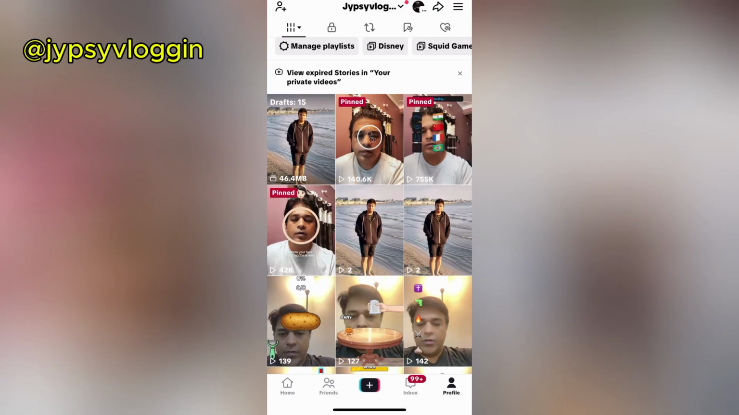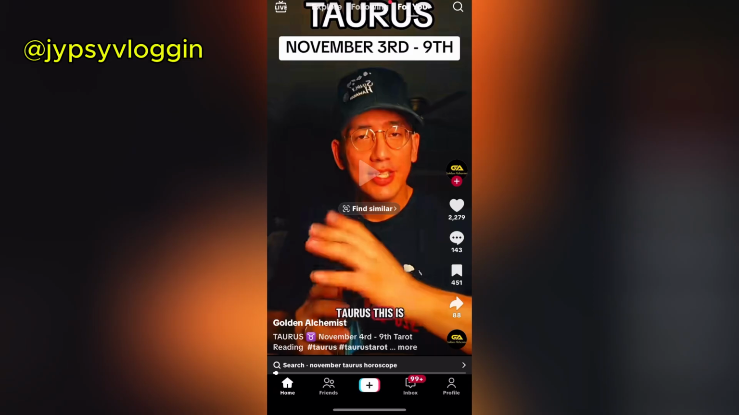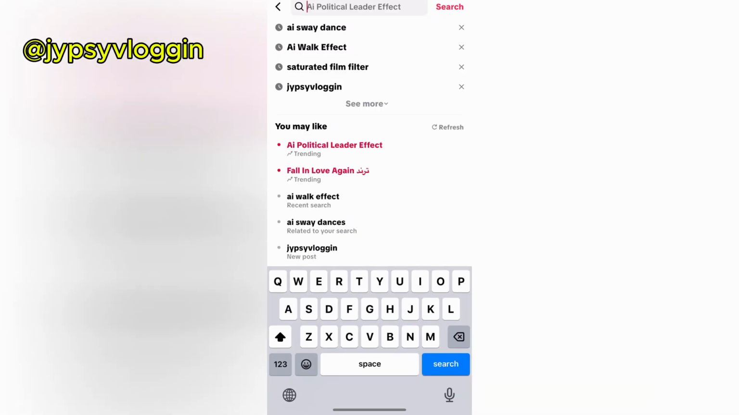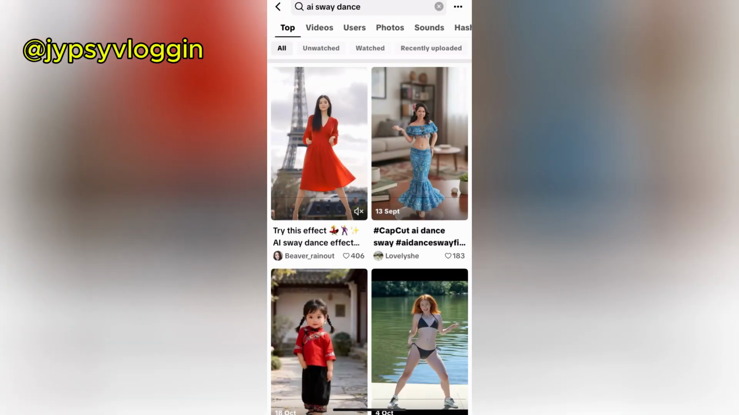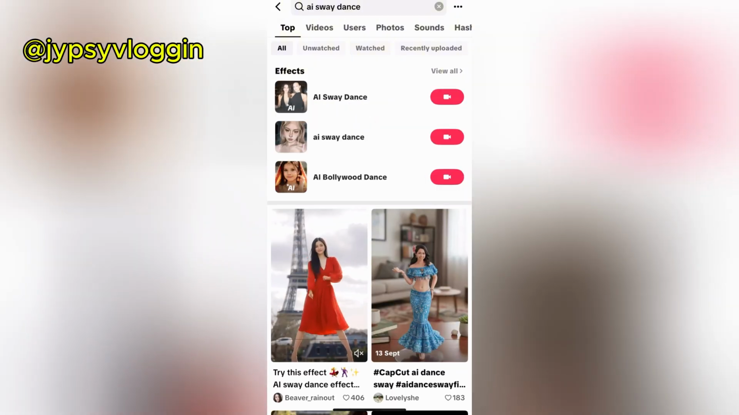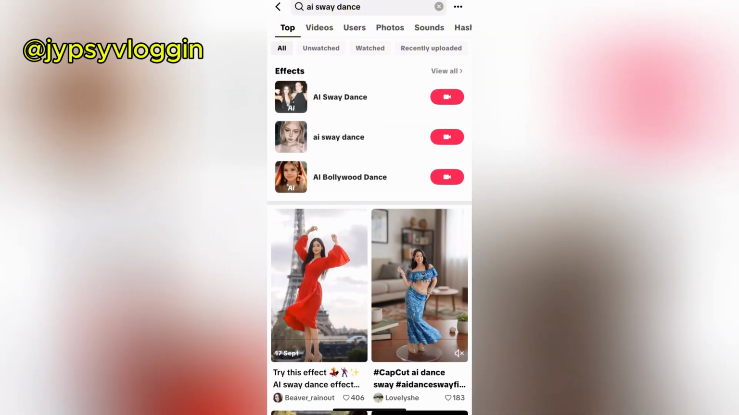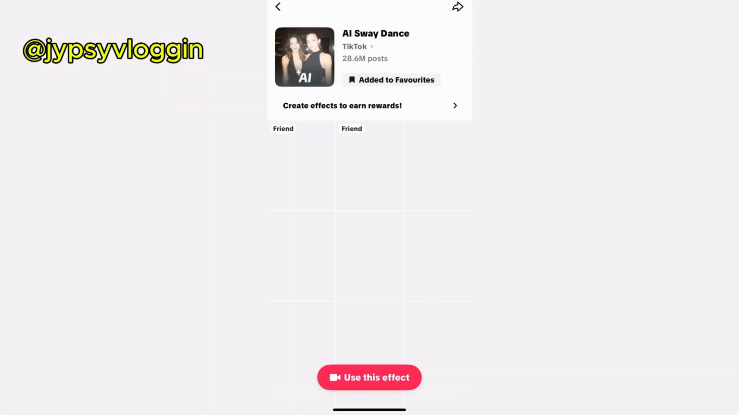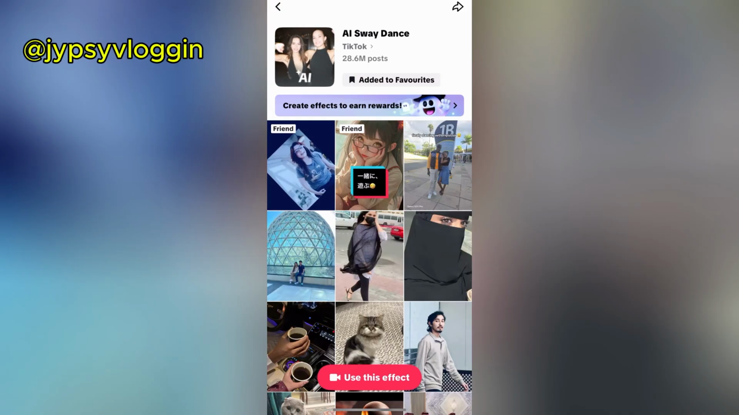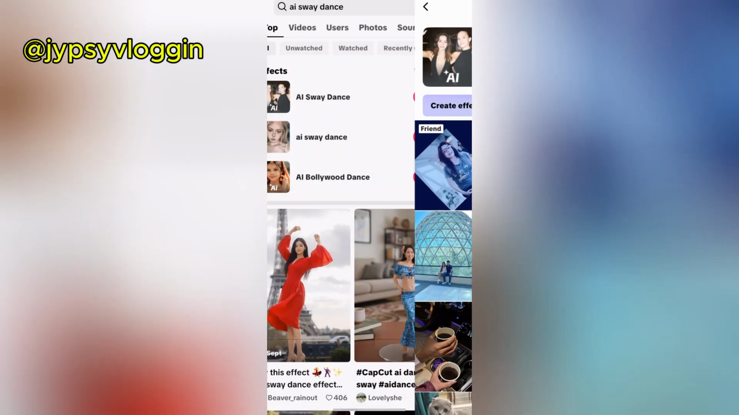Suppose you are not getting the effect from the effect gallery, also you can go to your For You page and here search for AI sway dance. You will see many videos with this effect. Just tap on any video you want, or on the top row also you will see the effect. Just tap there, you will be directed to the effect page. Now from here you can add it to your favorites, and at the bottom of the screen you will see use this effect. You can tap there and you can use the effect.